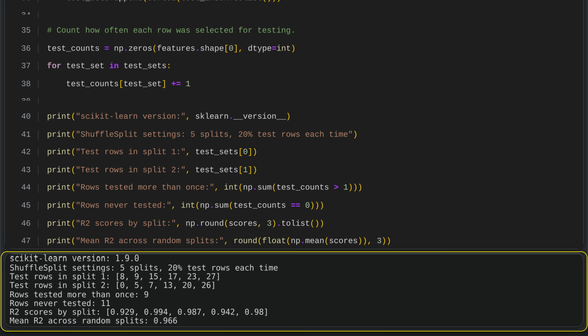This script shows how ShuffleSplit cross-validation works on a small regression dataset. It creates 5 random train test splits, uses linear regression to score each split with R-squared, and reports the average performance. It also tracks which rows appear in the test sets, showing that some rows may be tested more than once, while others may not be tested at all. This demonstrates both the usefulness and randomness of ShuffleSplit in model validation.